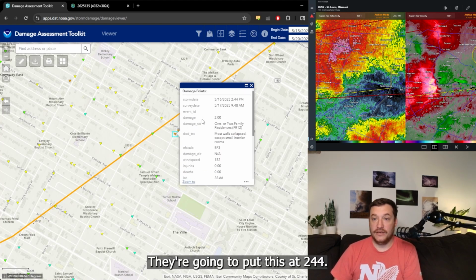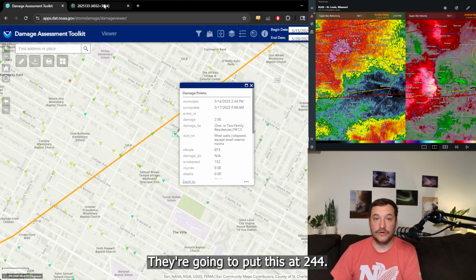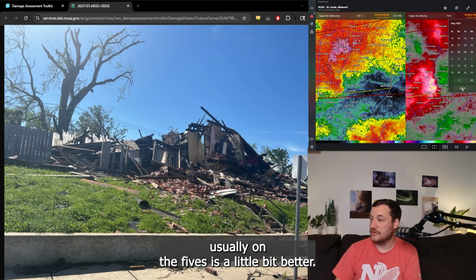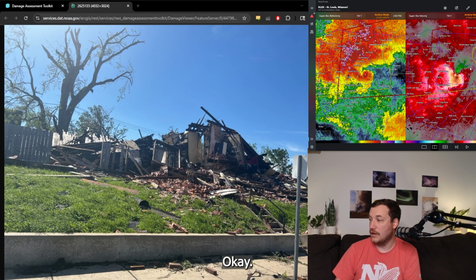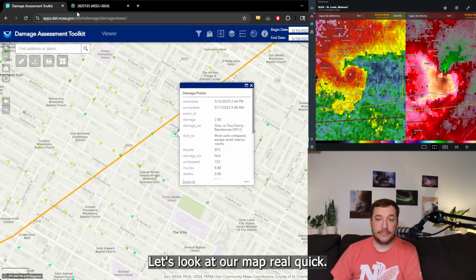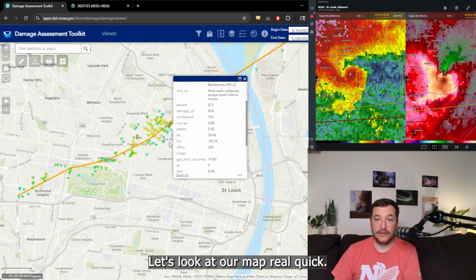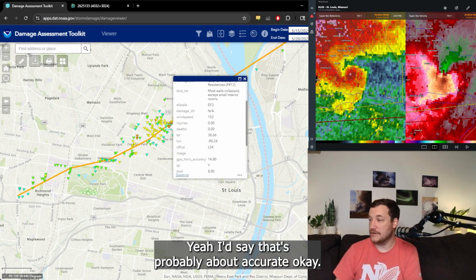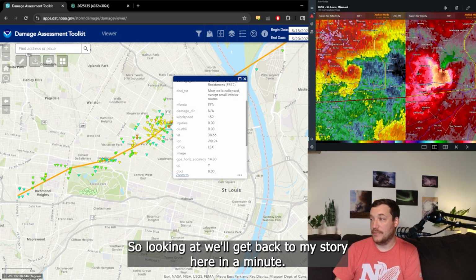Let me update my little map here because I think we're... Let's see, they're going to put this at 244. Let's see how that looks at 244. Let's do 245. Usually on the fives is a little bit better. Okay, so that's pretty accurate, I would say. Let's look at our map real quick. Yeah, I'd say that's probably about accurate. Okay, so we'll get back to my story here in a minute.